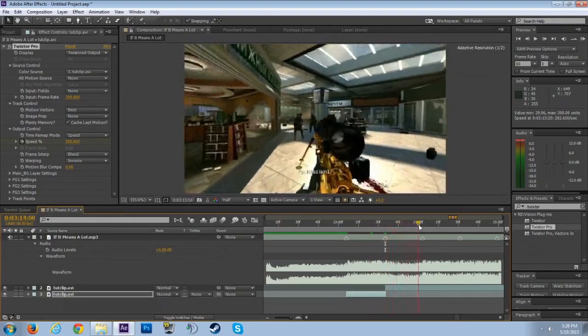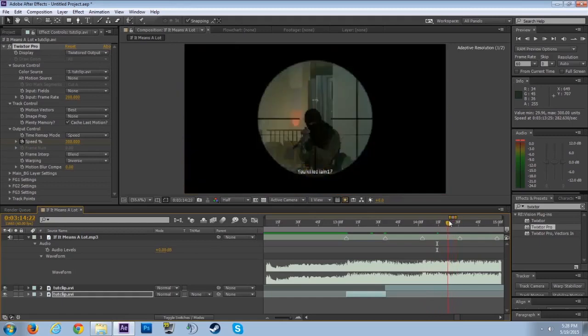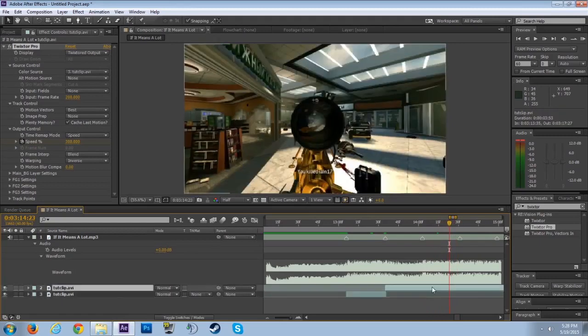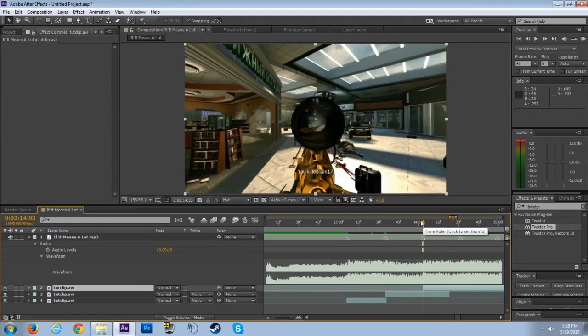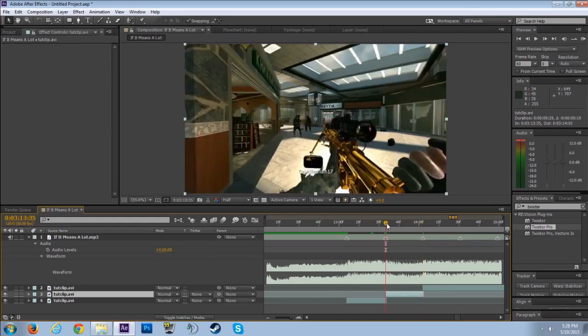Alright, now we sync the next shot. Just find where he shoots. Now it's totally up to you. You could sync in where the scope comes in, but I don't like to do that, so I'll just leave it out here and do a snap into place. Now as you can see, it's overshot out here, so I'll just do that right there.